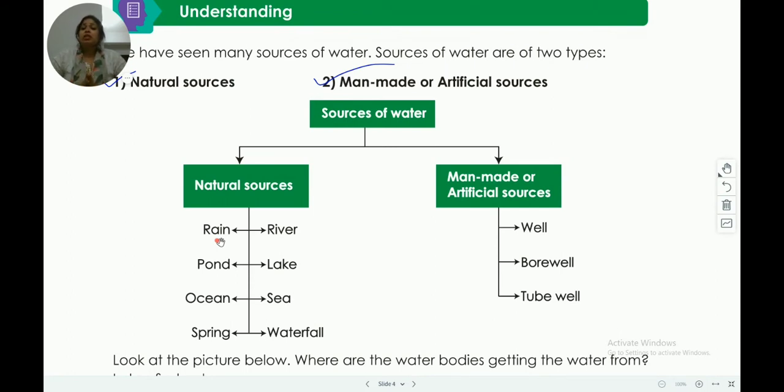Now let us learn what is a man-made or an artificial source. So my dear children, a man-made or an artificial source is one in which we ourselves have made a source of water. For example, we make wells, we dig the ground, we make a huge hole from where we take the water that is there under the ground. Okay, so to do that, we put in a lot of effort.